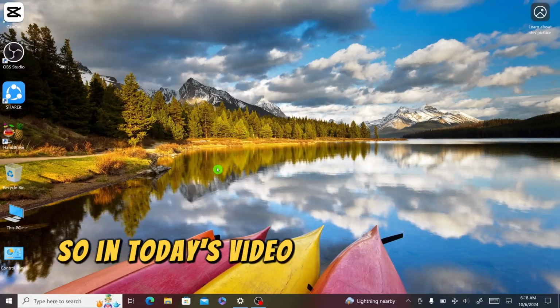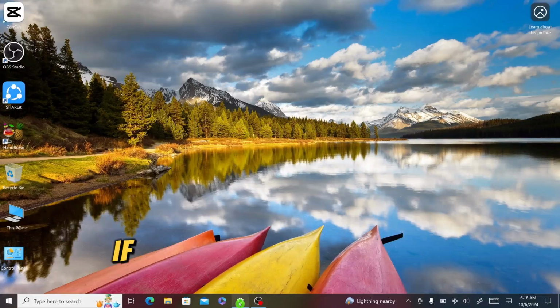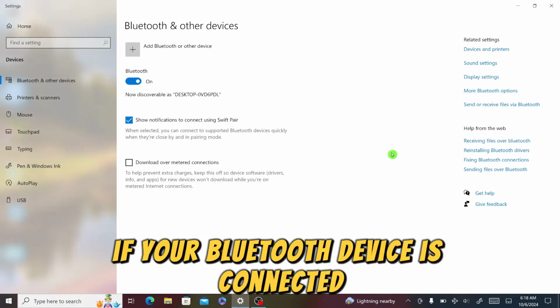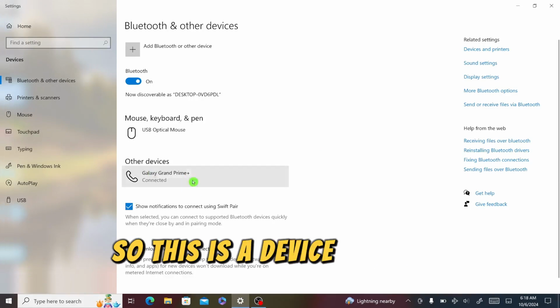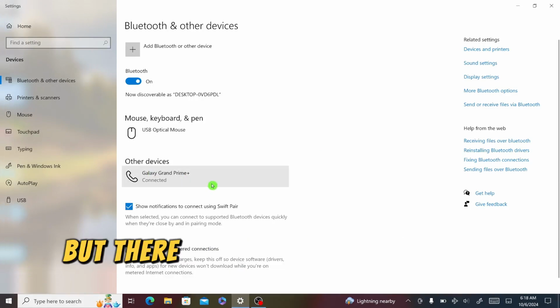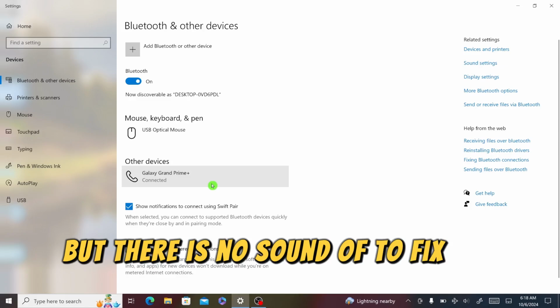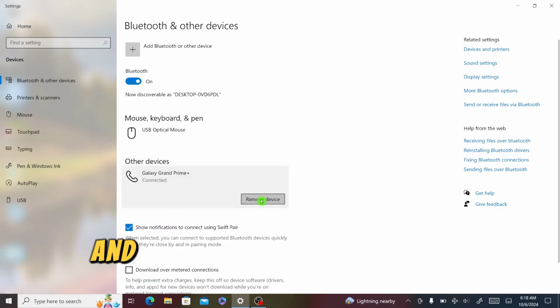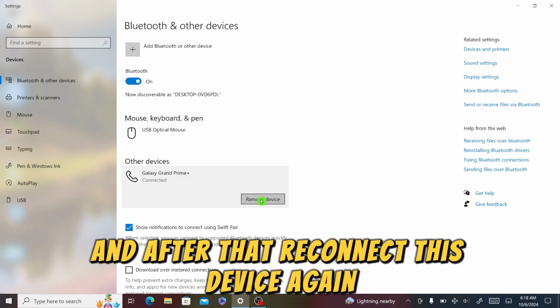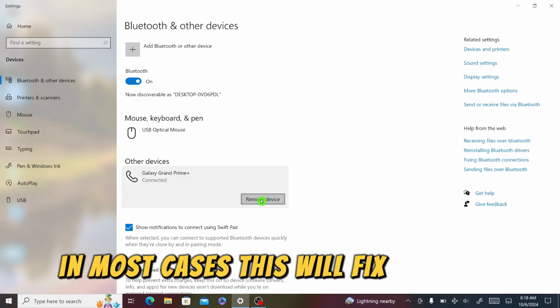So in today's video, we are going to see how to fix if your Bluetooth device is connected, but there is no sound in your connected device. So this is a device which is connected, but there is no sound. To fix the issue, first try to remove the device and after that reconnect this device again. In most cases, this will fix the issue.